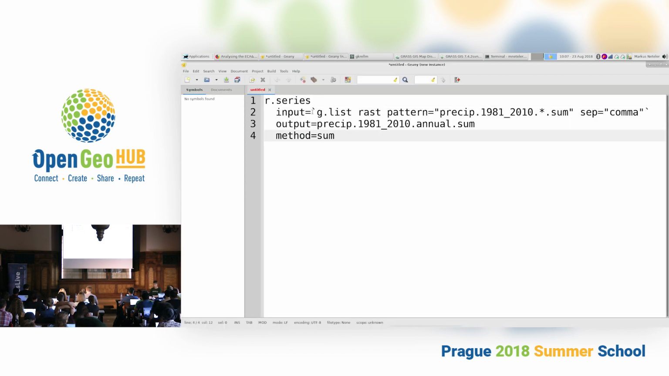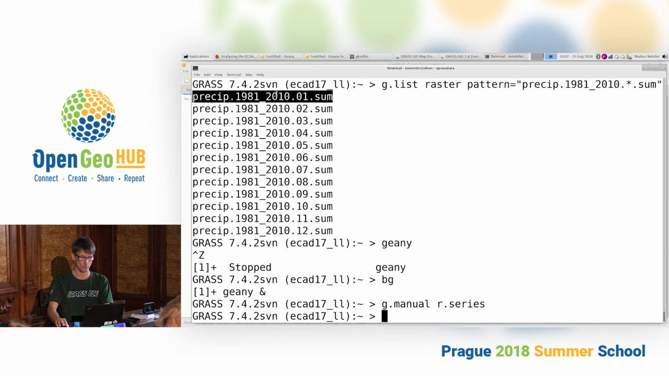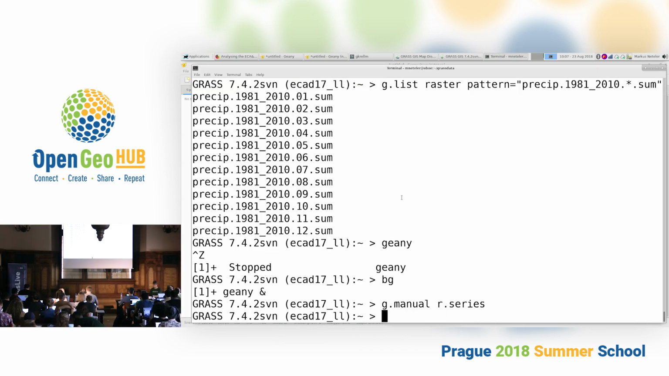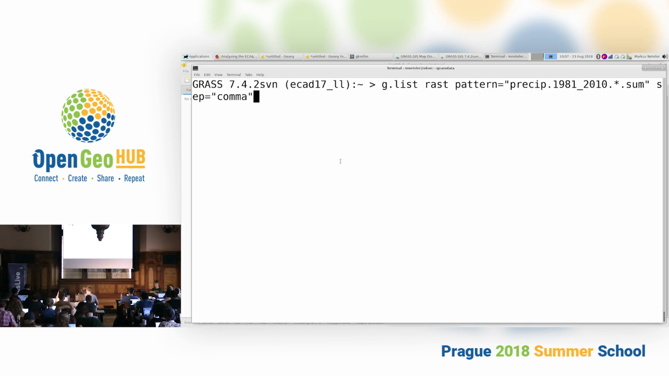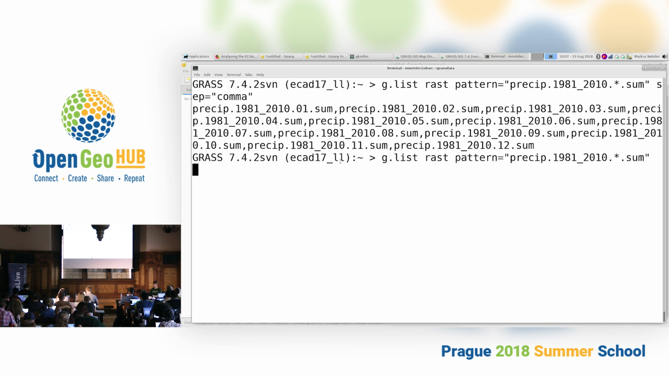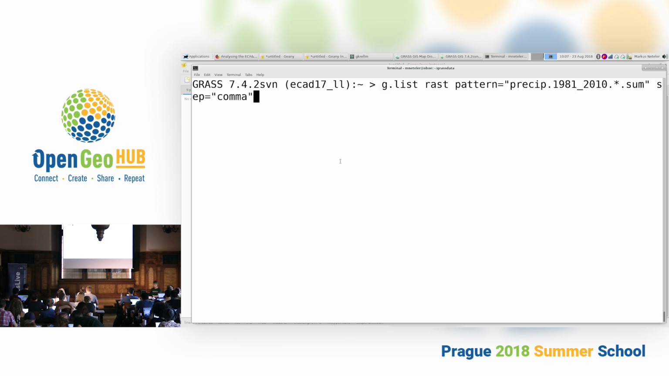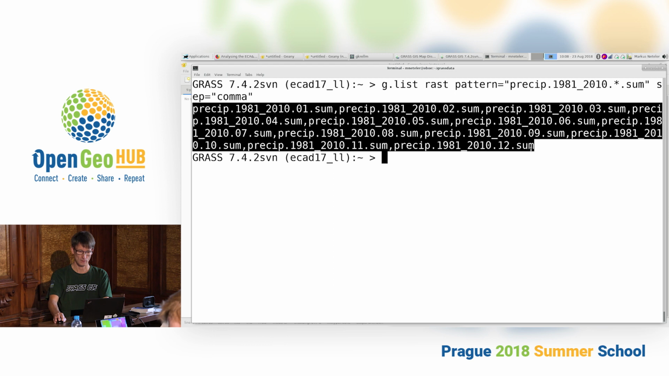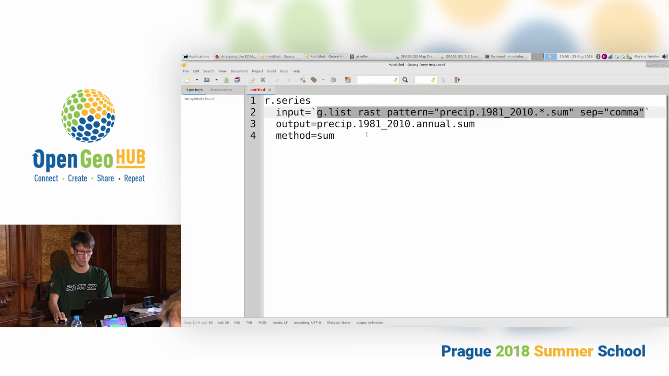Okay, the question is now, how do I feed all these map names into it? And of course, I'm not willing to type any of all the map names. That's why we use the output of the pattern checking as the input to r.series. So I just copied out this one. So remember we had this. If I add separator equal comma, then I get a comma separated list, and voila, we have the input ready. Since I still don't want to copy paste that, I use this nice trick here.